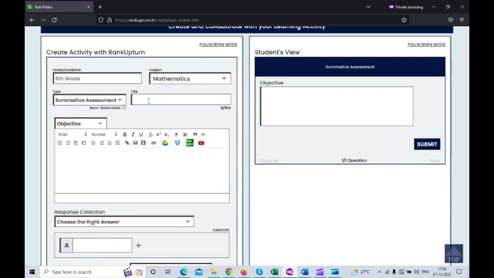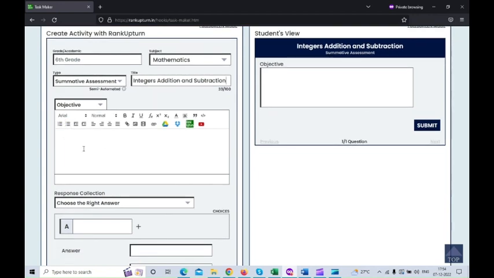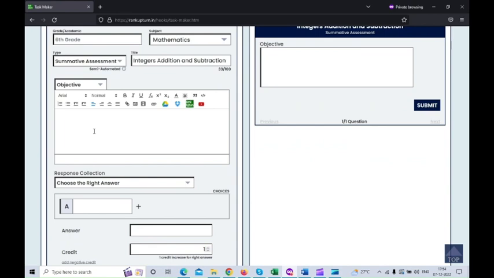So here I'm going to give the title: integers, addition and subtraction. For this title, I'm going to create an activity here.